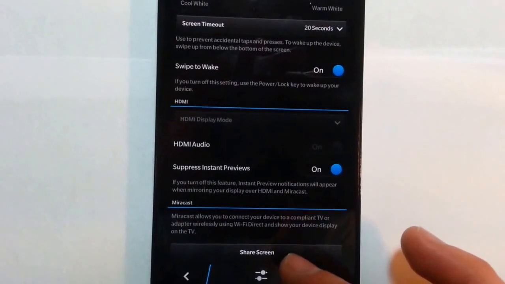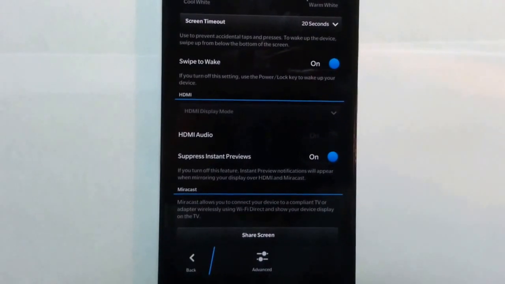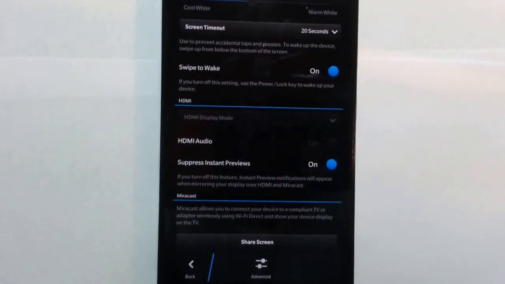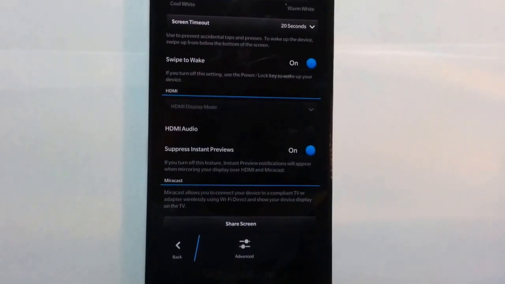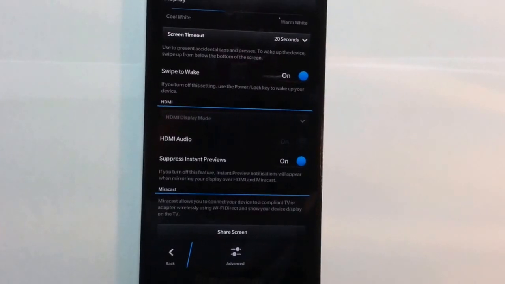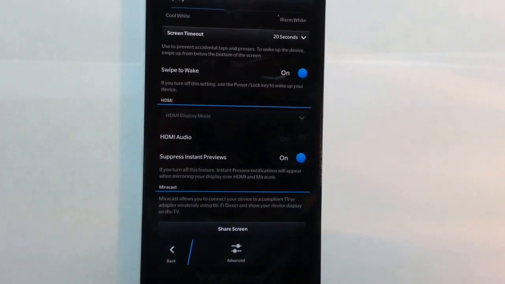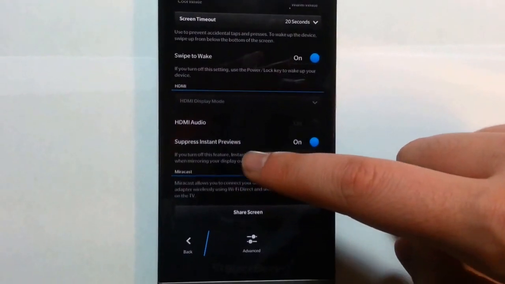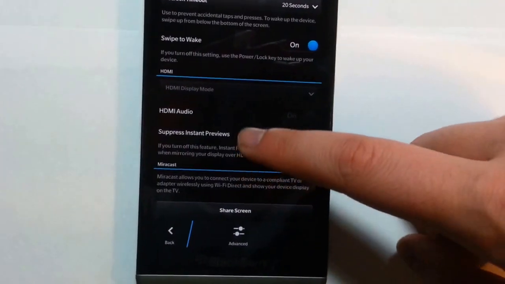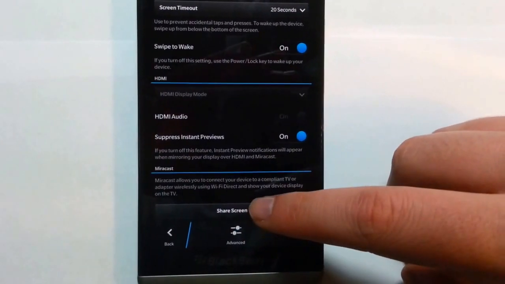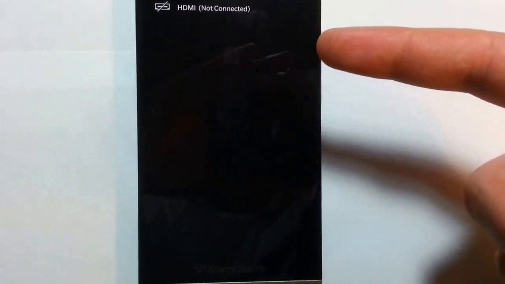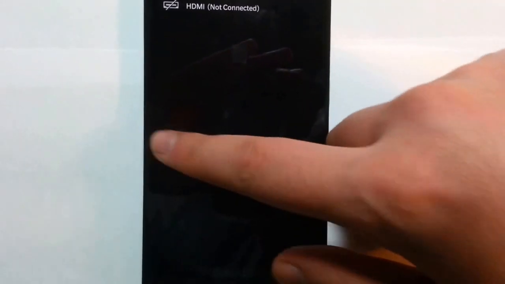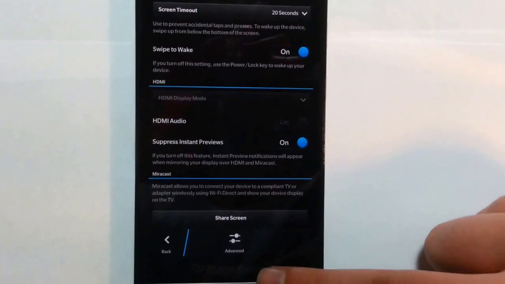Another option is Miracast, and that is found in display. You scroll all the way to the bottom, and if you have a device that is Miracast compatible, or if you get one of those HDMI USB adapters you plug into the HDMI port of a TV, you're able to stream what's on your phone onto the TV. I'll probably do a video later on and demonstrate that, but pretty much you go to display and you go to share screen, and it'll search for whatever device is available and connect to it, and you'll be able to have this on the screen in front of you.